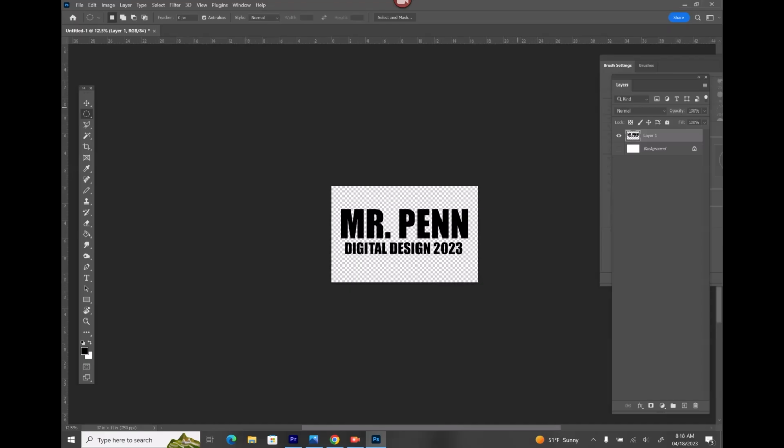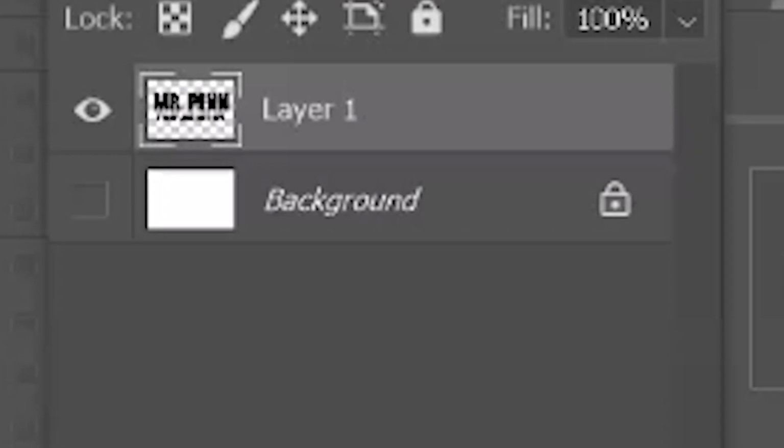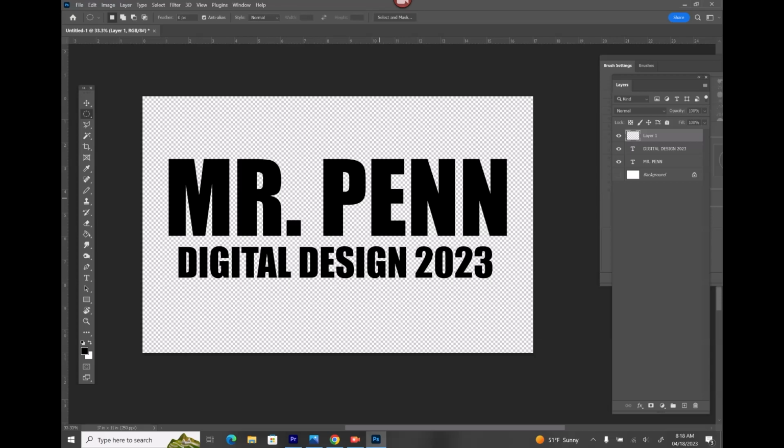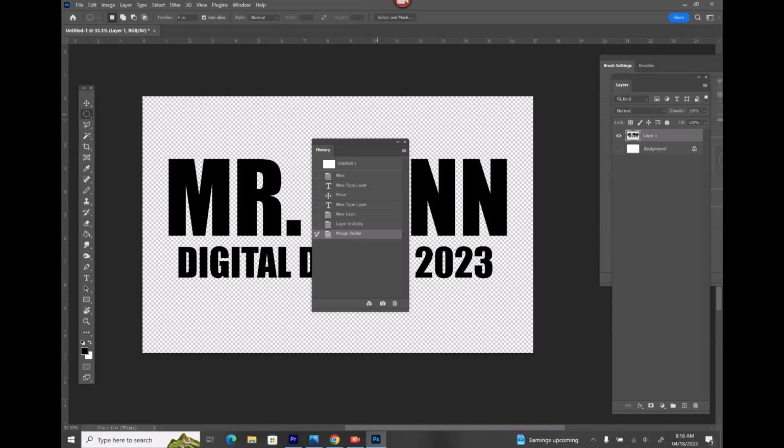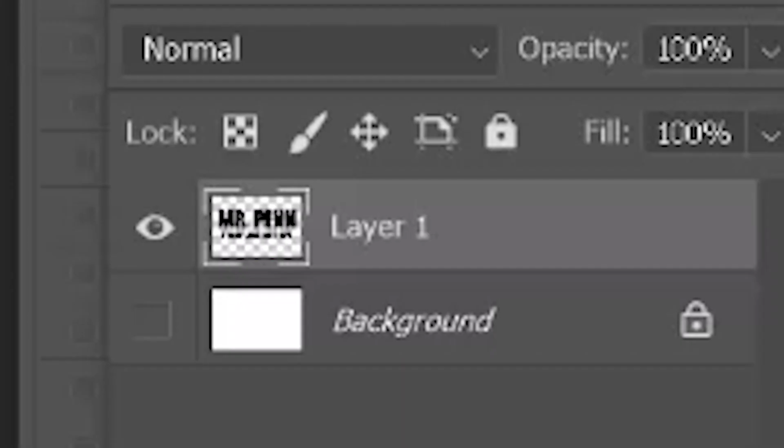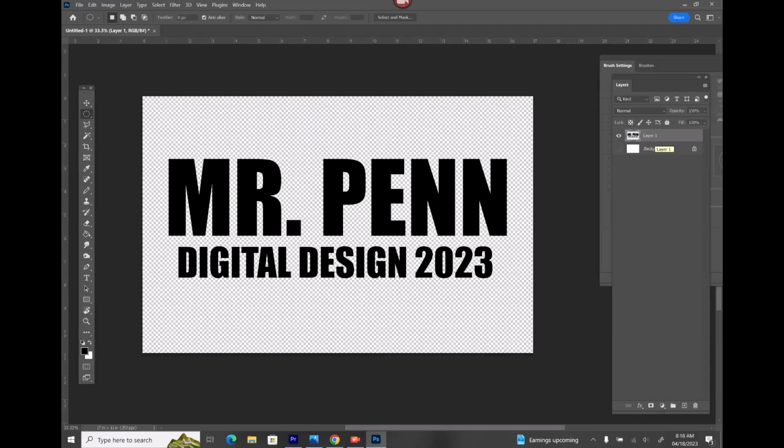If I zoom in, I can show you Control Z, Control not Z. It went from a type layer with the little T's over here to they're all merged. That is an image layer, not a type layer anymore. And I can treat this like I would treat any other picture.